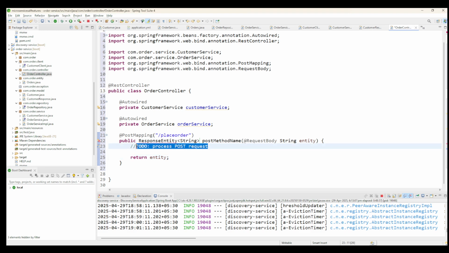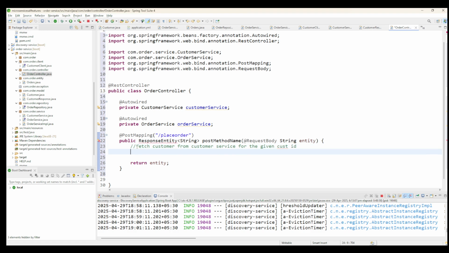Now here we need to write the logic which will fetch the customer from customer service for the given customer ID. So here we need to write the logic for this method. Now let us add customer response.